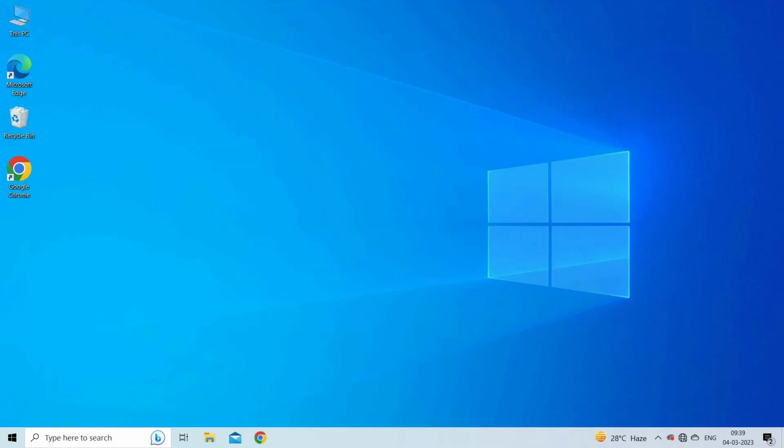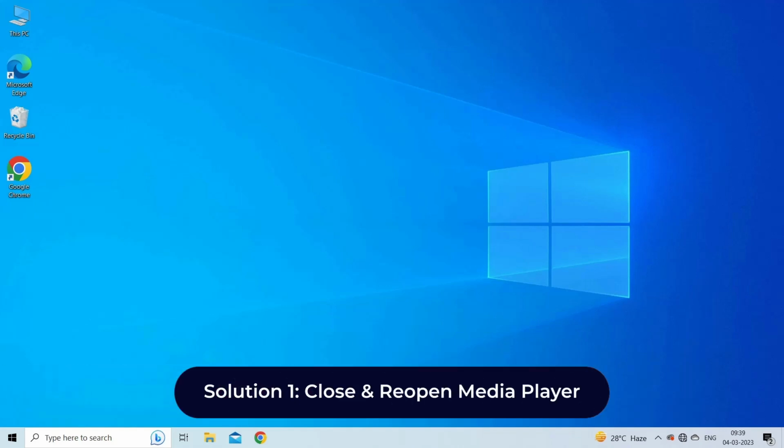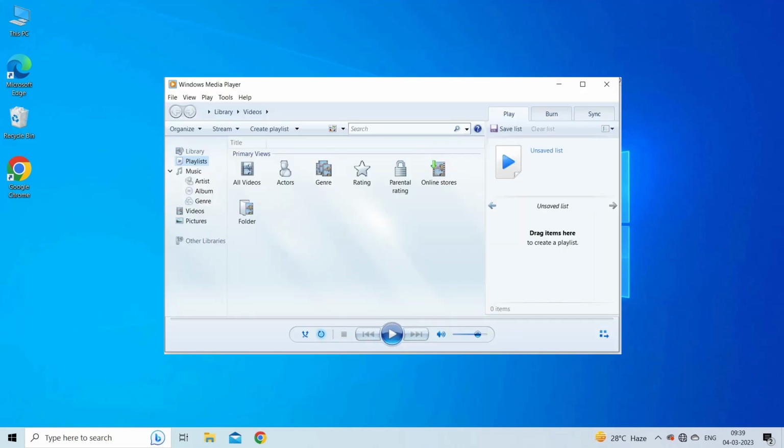Now, let's move on to fix this issue. Solution 1. Close and reopen media player. The first solution you can try is to restart your media player. Sometimes the internal glitches and bugs start causing such video playback issues. Therefore, in this situation, close and then restart your media player to fix the error.